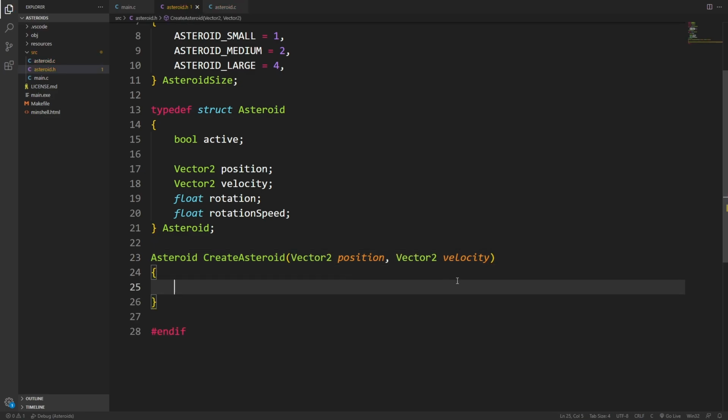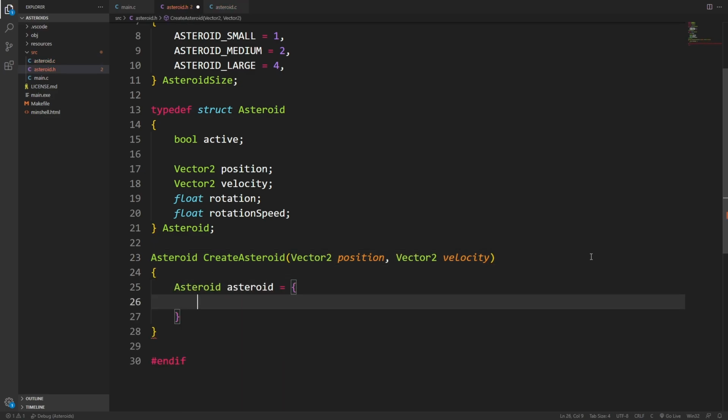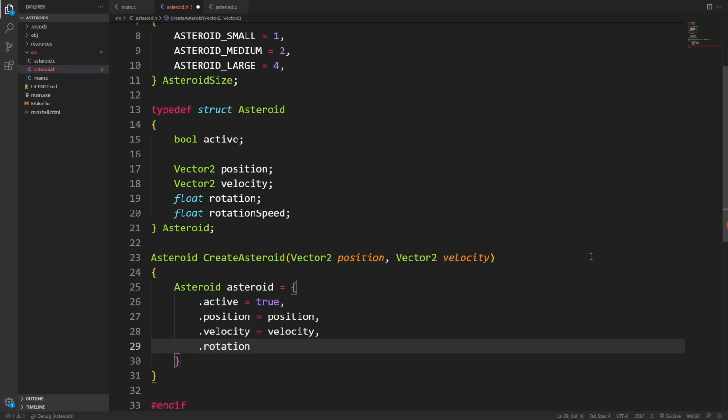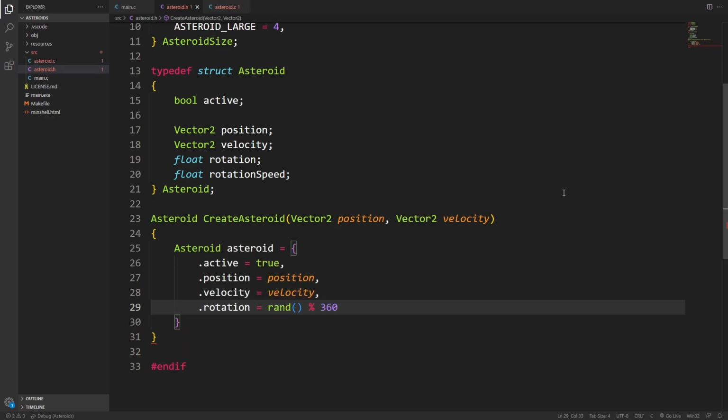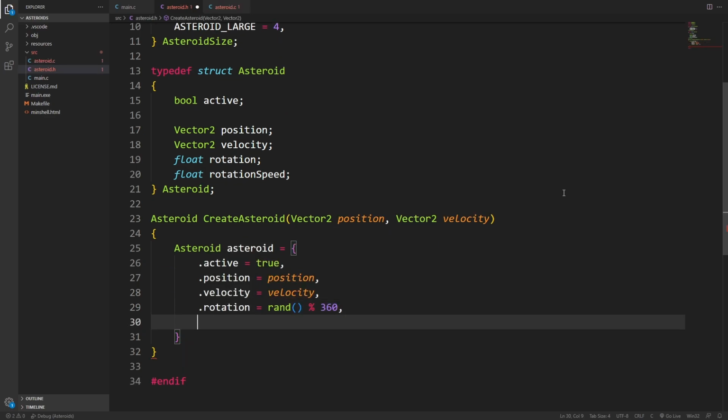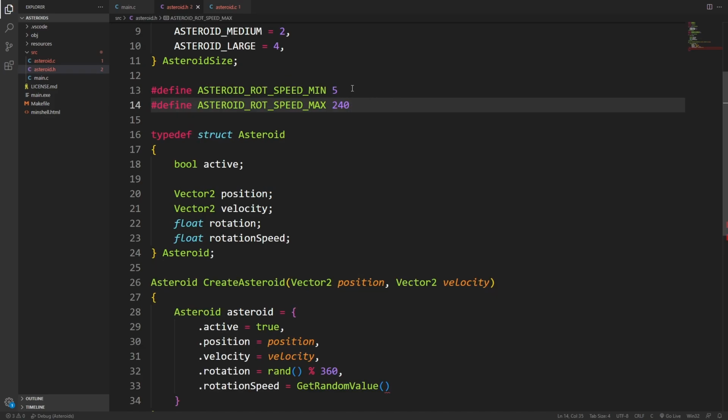For now, I'm just going to take a position and a velocity. For the rotation, I'm going to use a random rotation between 0 and 360. And for rotation speed, I'm going to set it up a little differently. I'm going to have a minimum speed of 5 degrees per second and a maximum speed of 240.